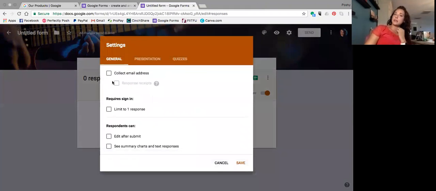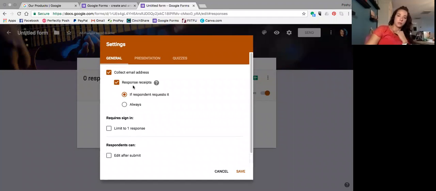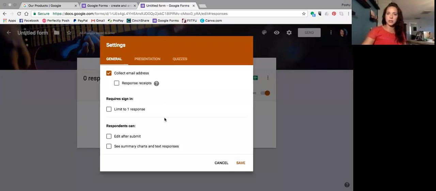Oh, settings. So we can make them do email, where it collects email address, response receipts. It will send, and that would be if they get a receipt for their response or not. So it's basically an emailed receipt. So if you want them to receive an emailed receipt, then you can do that. I don't really see much of a point to that, but I guess it depends on your intention.